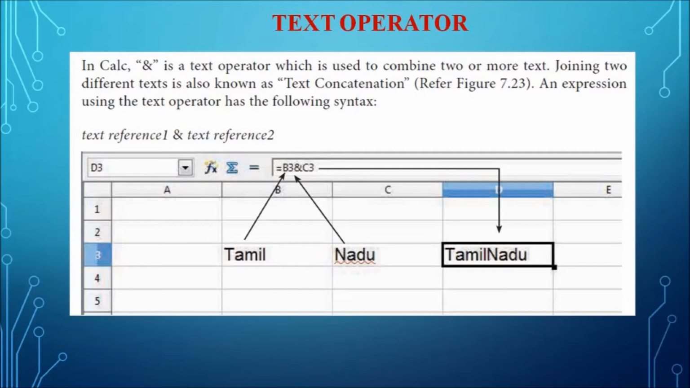For example, you can see that Tamil and Nadu are given in two different cells. So we are using equal to, that is the formula, text reference 1, the & symbol, and text reference 2, that is B3 and C3, which are cell addresses. When you press Enter after typing the formula in the formula bar, the result will be stored in D3. So that is Tamil Nadu. It combines the two different sets of text, so we call it text concatenation.